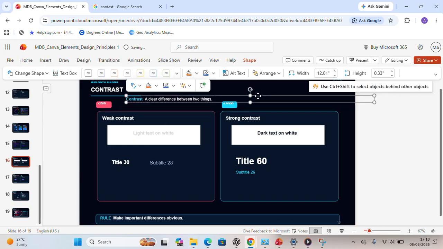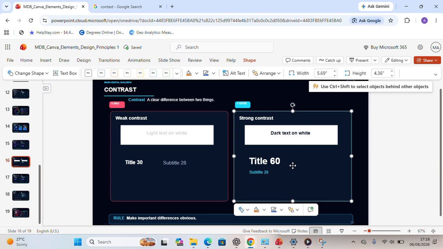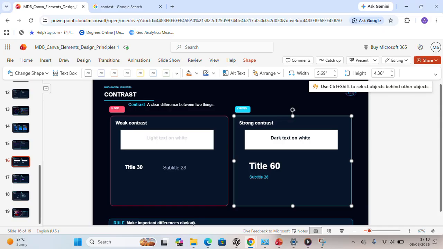Contrast, a clear difference between two things. Make important differences obvious.